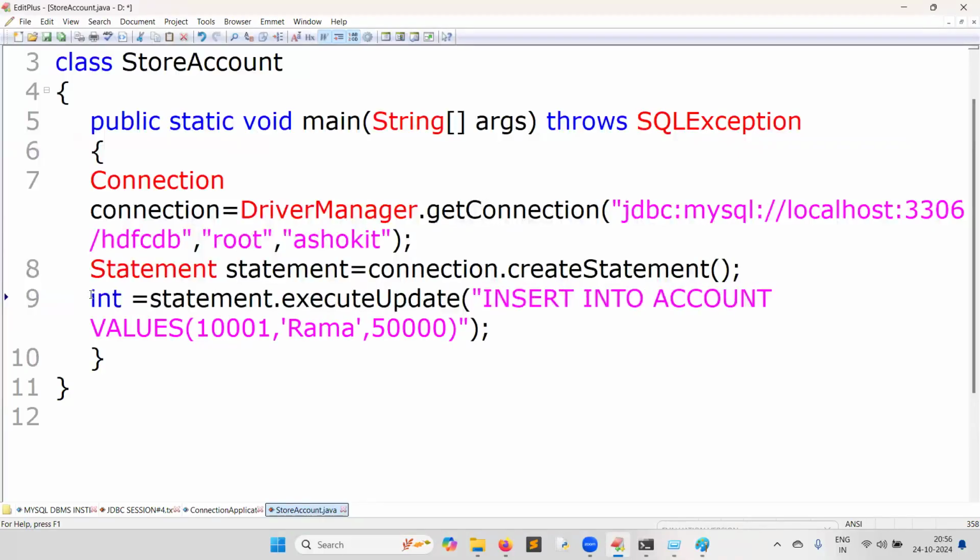What is the return type of the executeUpdate method? Integer. What does that integer represent? Rows affected. As a result of this SQL statement's submission, how many records are affected in the database? That number it will return. That's all.